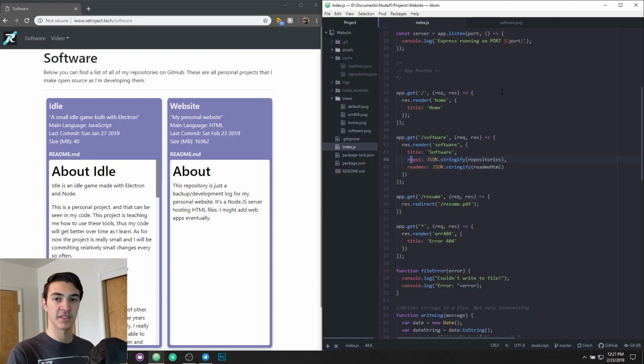So after it writes out those files asynchronously, it actually loops through the entire readme length and uses the showdown module that I talked about just a second ago and converts the plain text into HTML. So now that I have both objects, the repositories and the readmes in HTML form, I can actually just turn them into really long strings and pass them as one JSON object into my pug templates, which I have right here. So it passes the title of the page, and then the repositories as one really long string, and the readmes as another really long string.